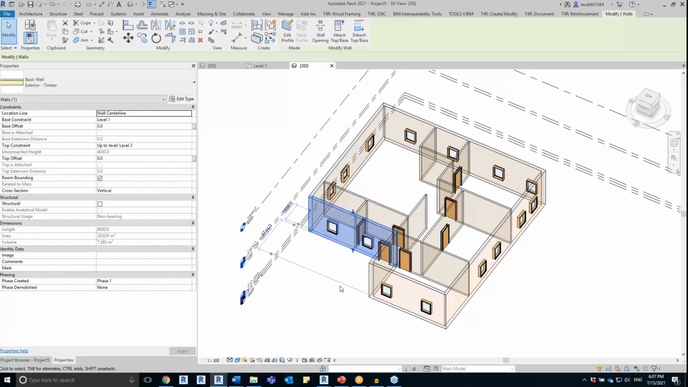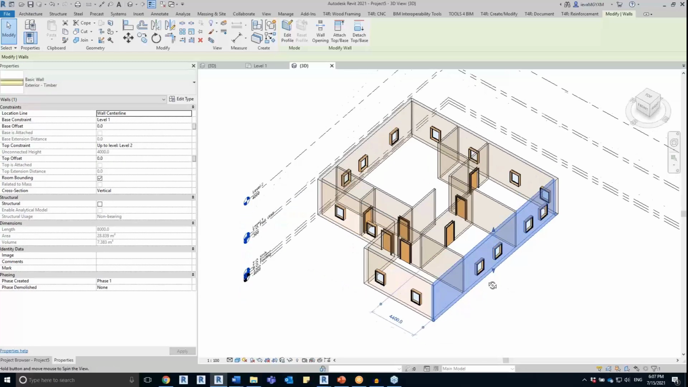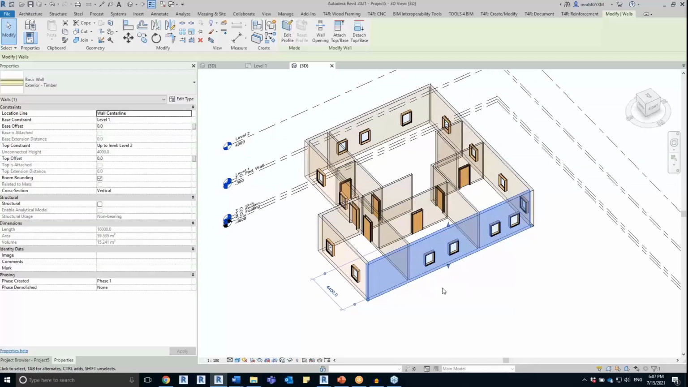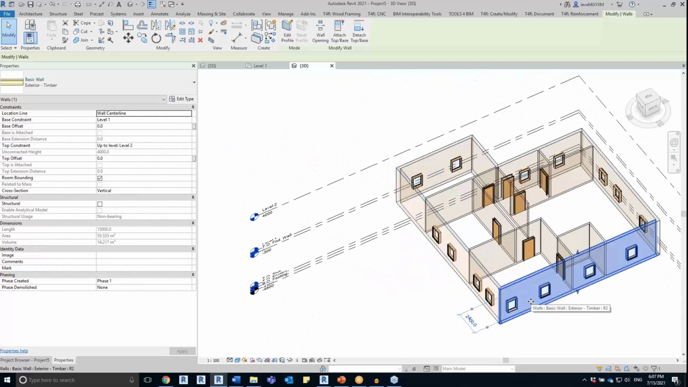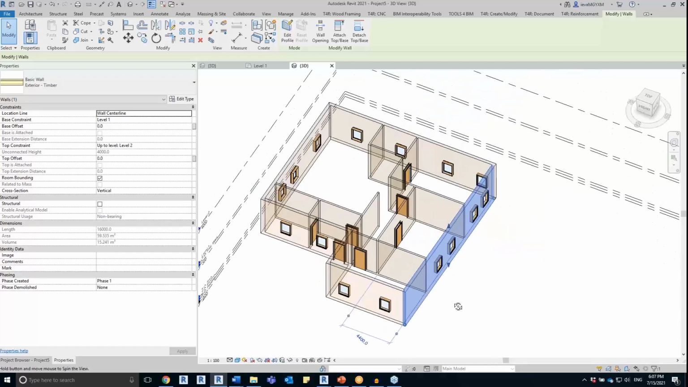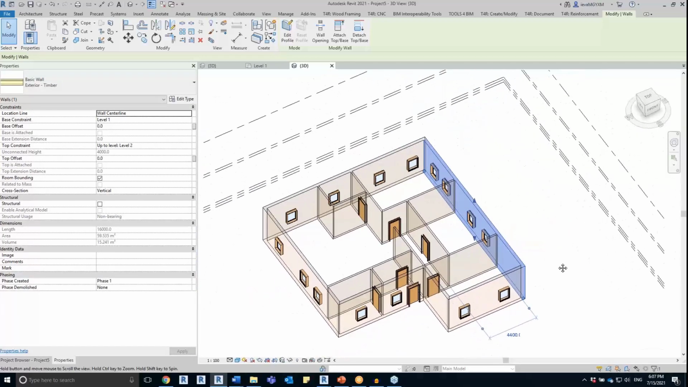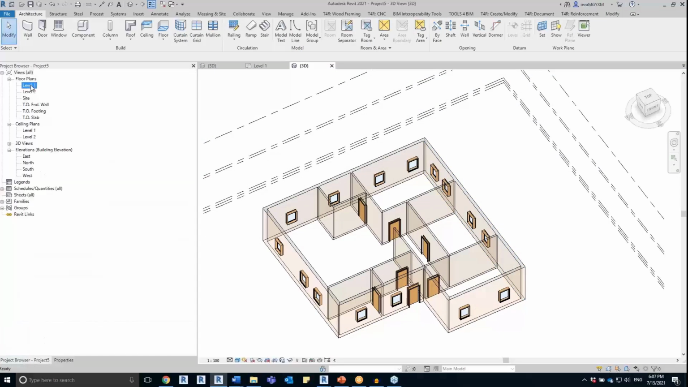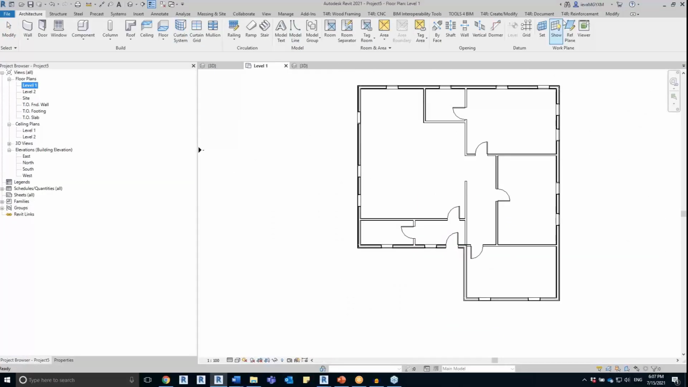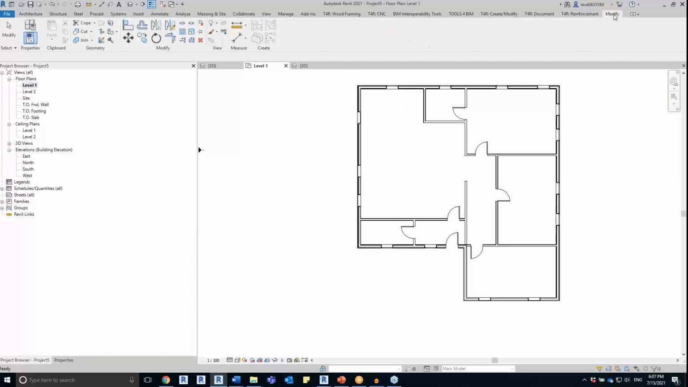So also, the size of the wall is really important because if I want to create prefabricated panels, I have to split the walls into the correct size before framing them. So the wall has to be the same size as the future prefabricated panel. And you can clearly see that these walls, right now, they are too big. So I will go back to the plan view and I will split them.